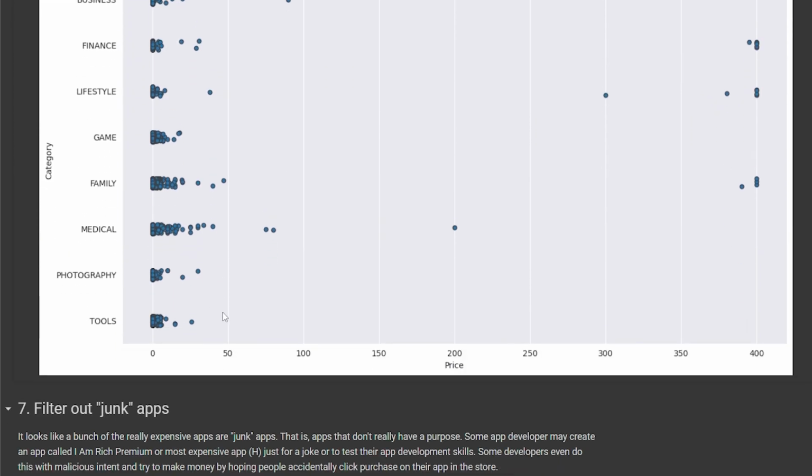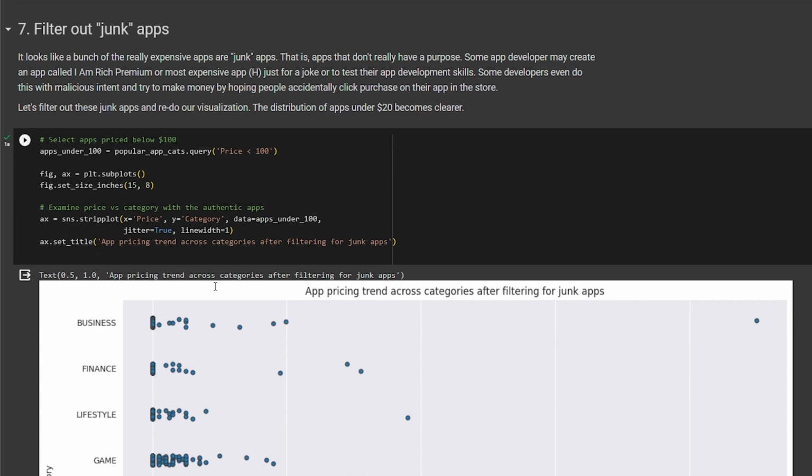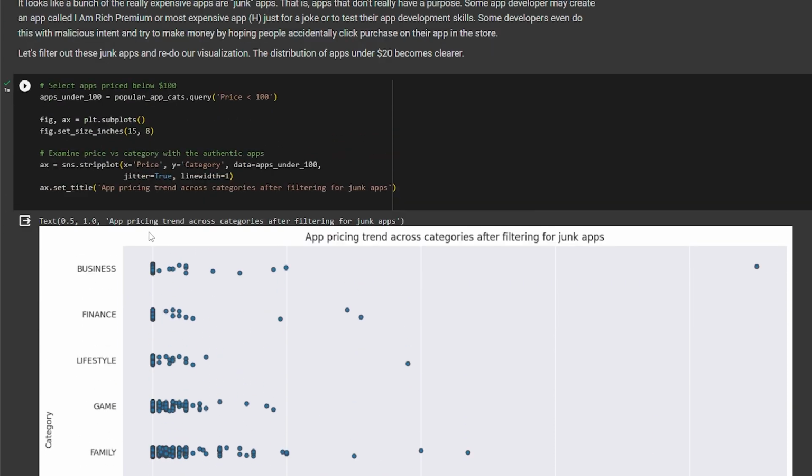And what we're gonna do right here is filter the junk out, which honestly is junk. If the price is less than 100, we're going to keep it, because I think no one is gonna pay 400 for an app. I don't know what this app has. Anyway, the same thing happens here.